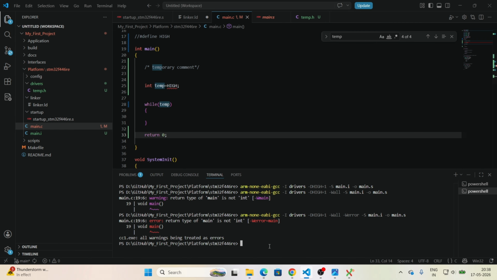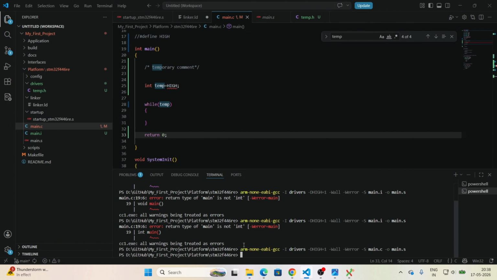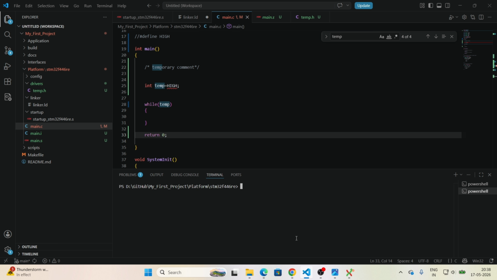So now I will compile it again. Okay, still I'm facing an error. Okay, what I can do now is, since I was using an old pre-processing stage file, I will recompile it using the main.c file. Now it is compiled without throwing any error. Now I will clear this terminal. Now we will see other flags.